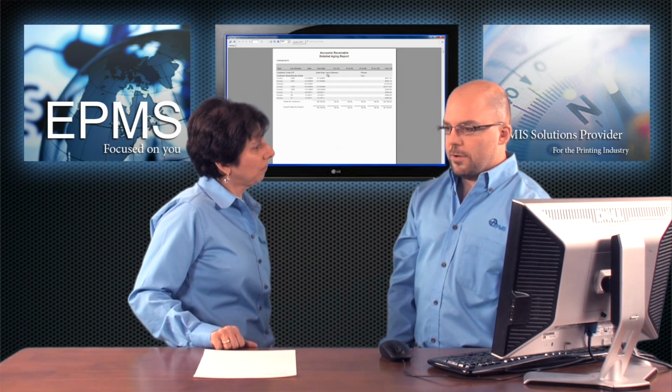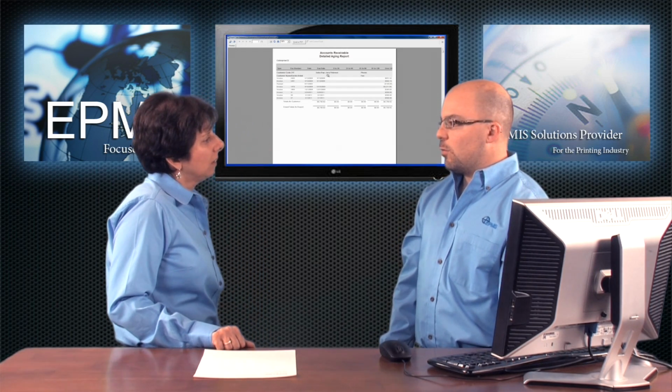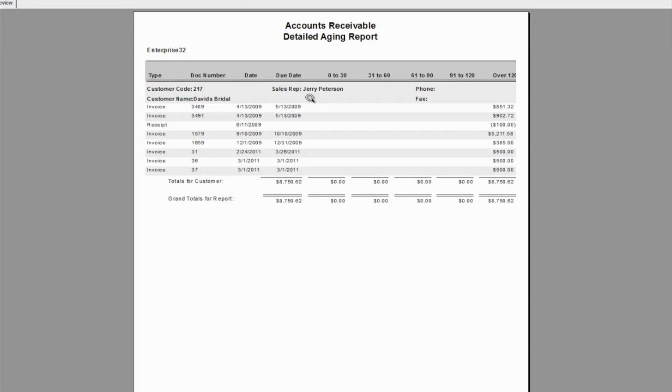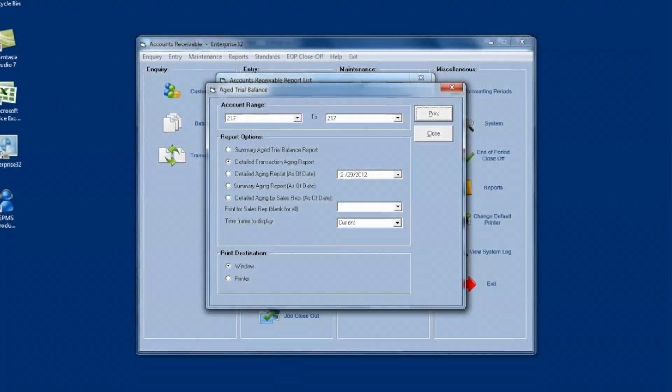So those are a couple of examples in AR of some of the non-critical reports. Now I assume there's probably some in AP as well. Can we take a look at those? Sure, absolutely. Just go ahead and close this report down.